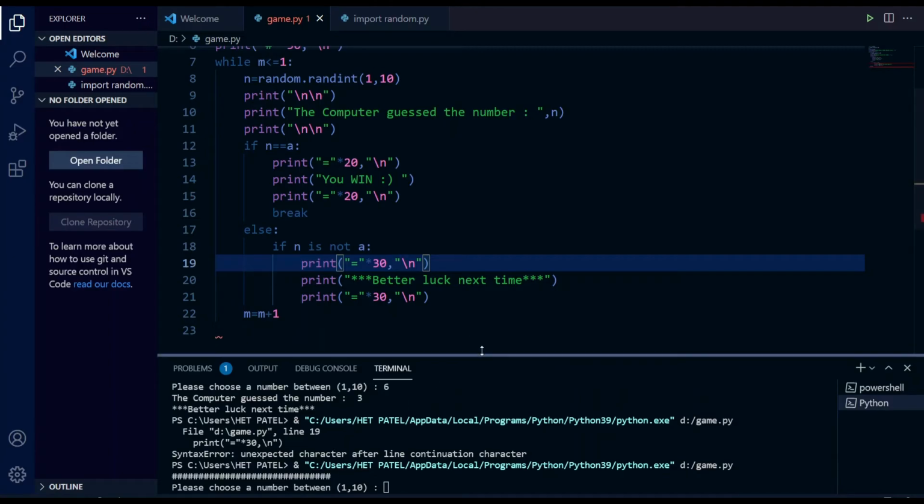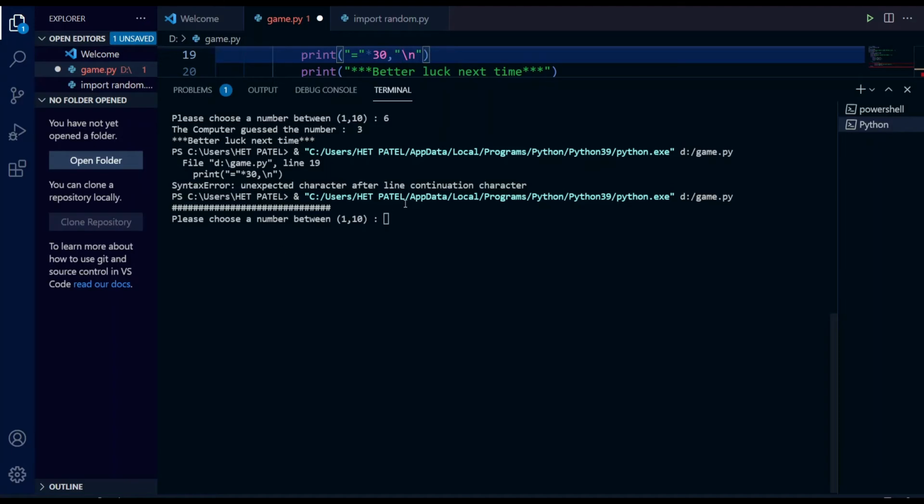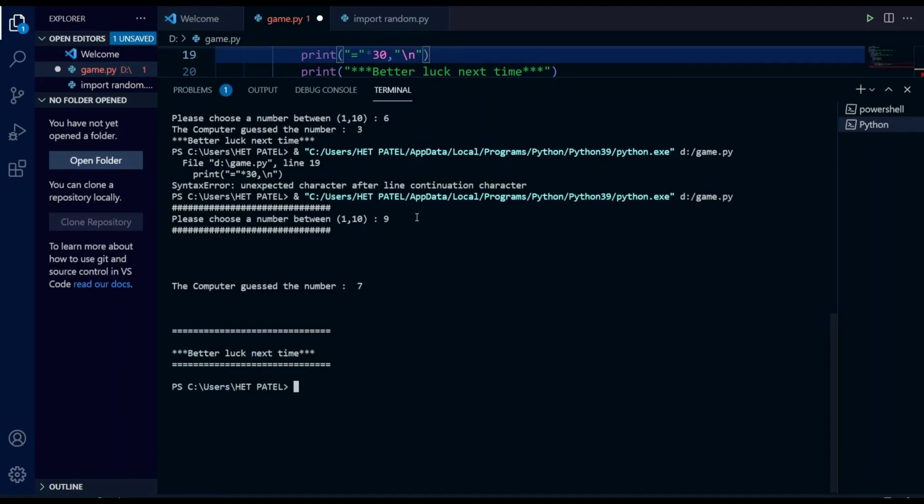Now I will run it. Okay, so here you can see it looks somewhat better. I've added some hashtags to give some space to our main lines. So I will choose number 9. Oh, sorry, not there. Over here. I'll say number 9, and then I will press enter. So after that you can see I will just give some space to everything. The computer gives the number 7 and our number was 9. So you know, better luck next time, right?